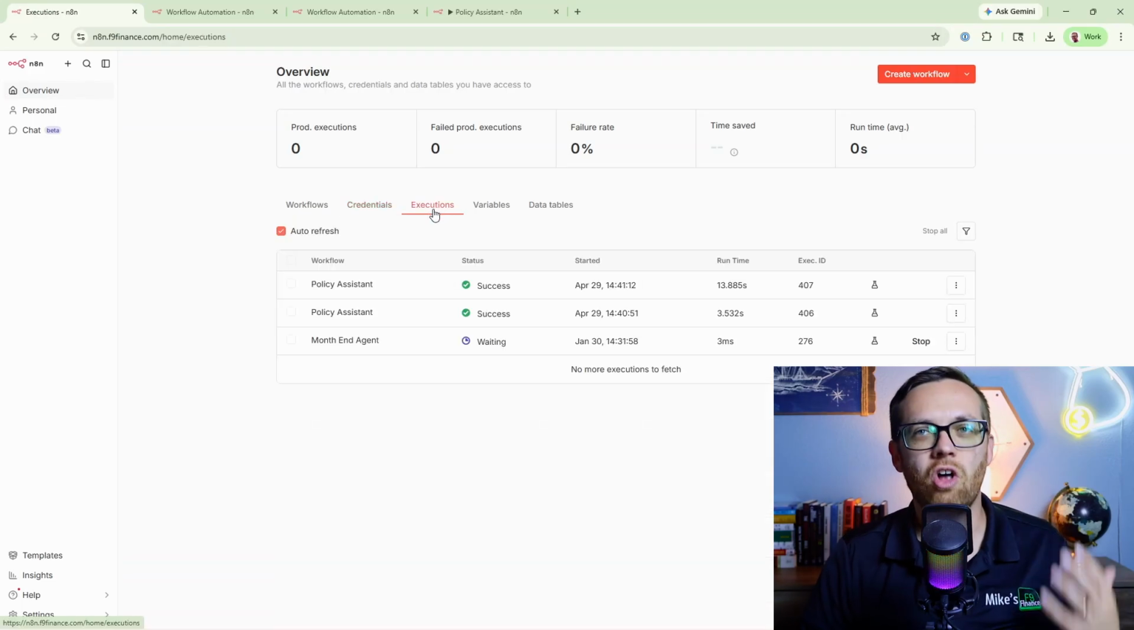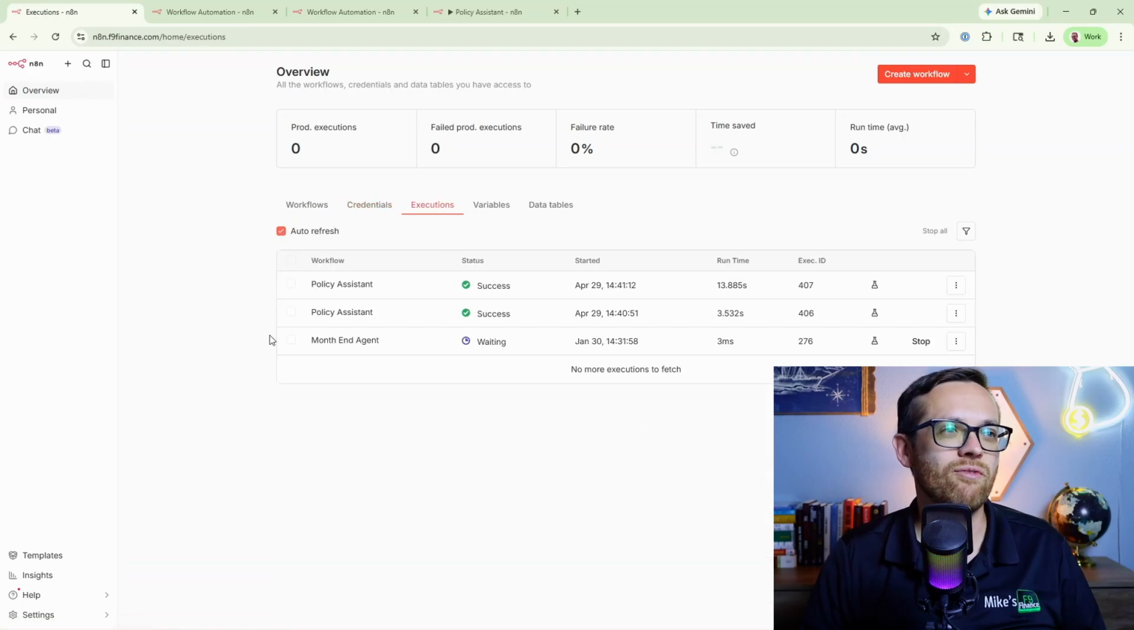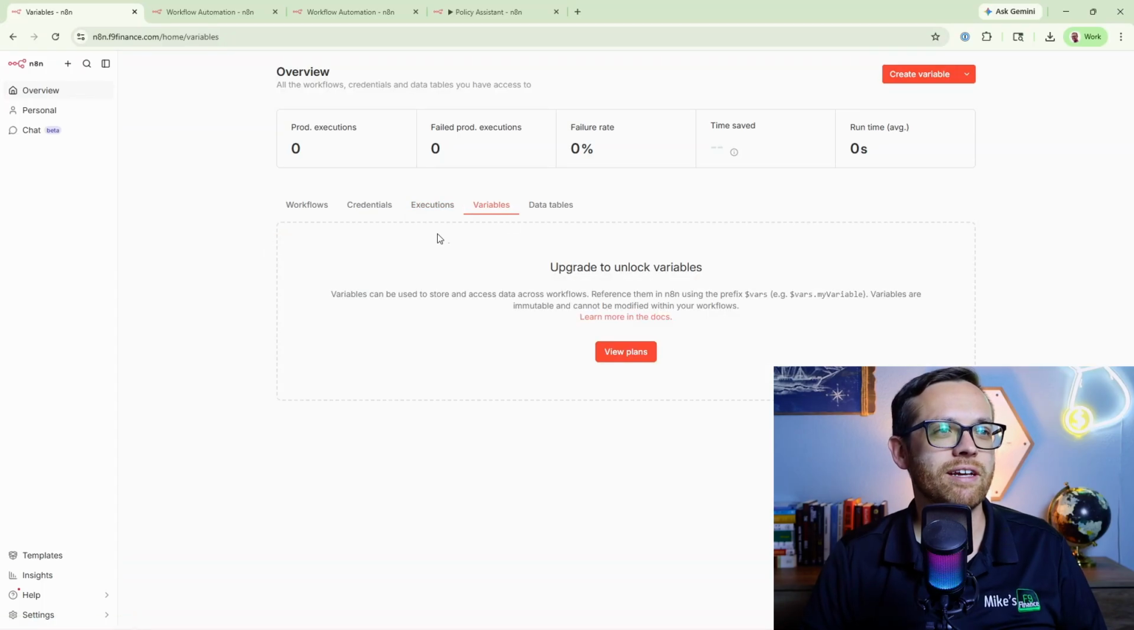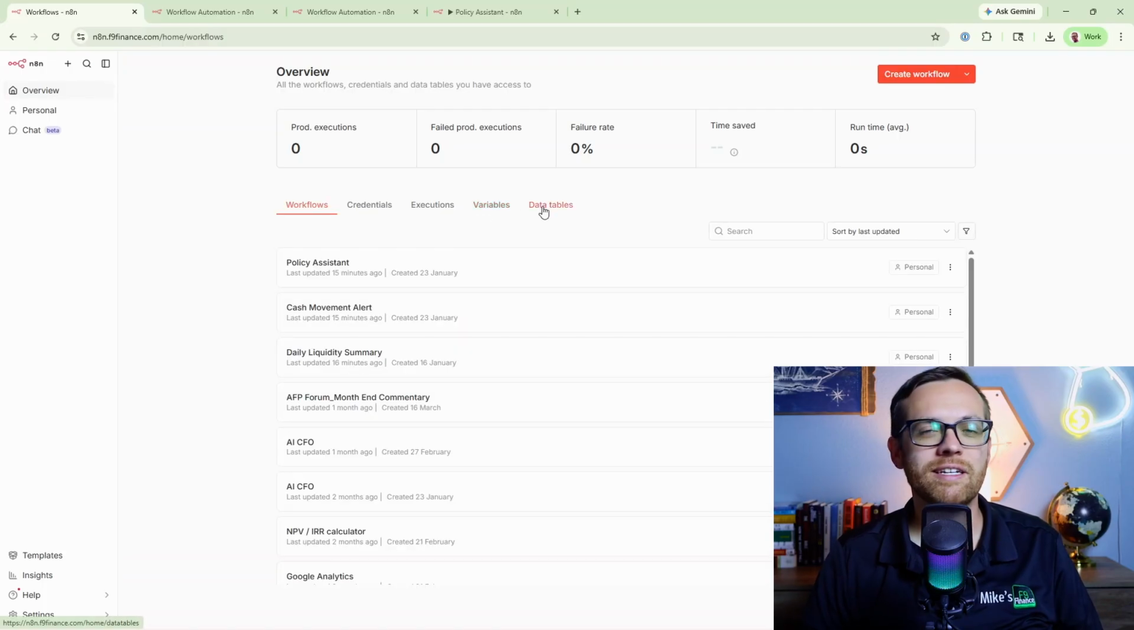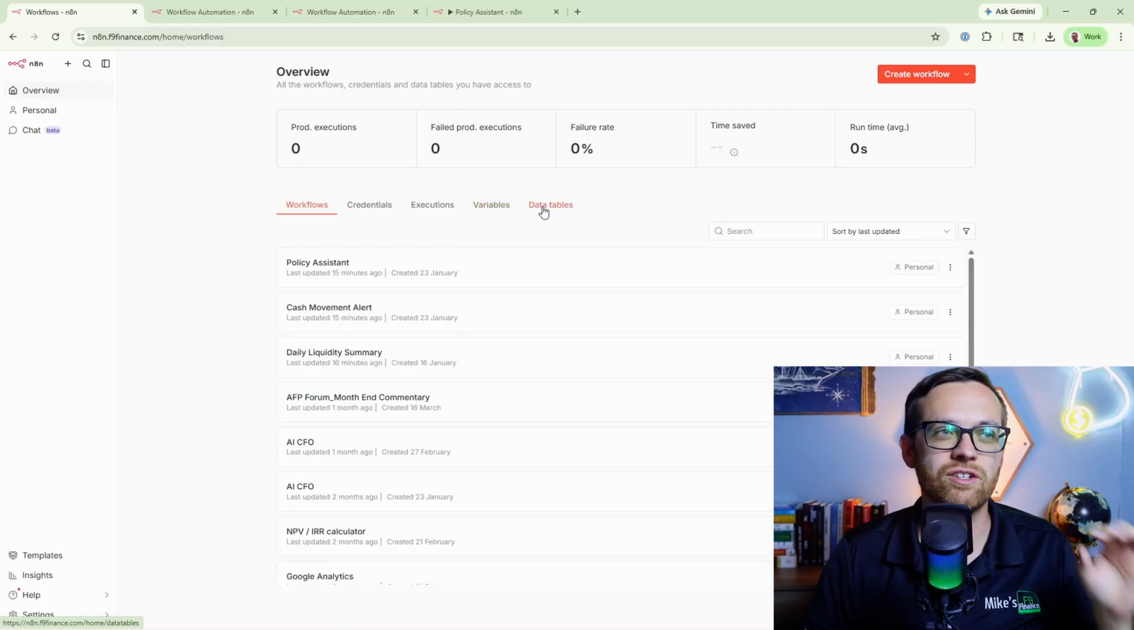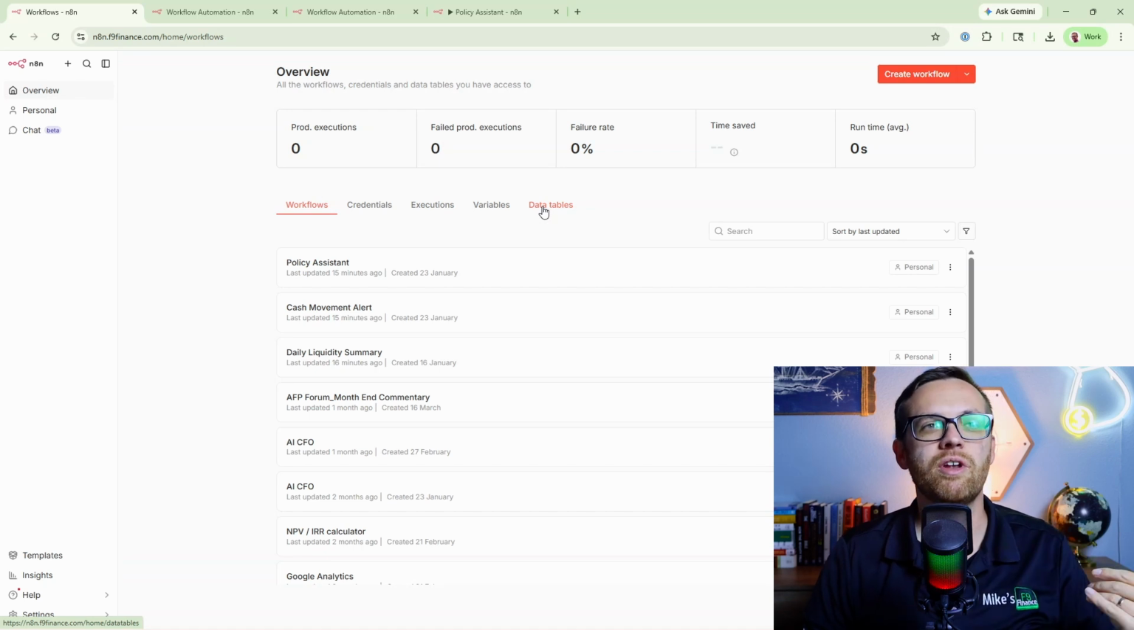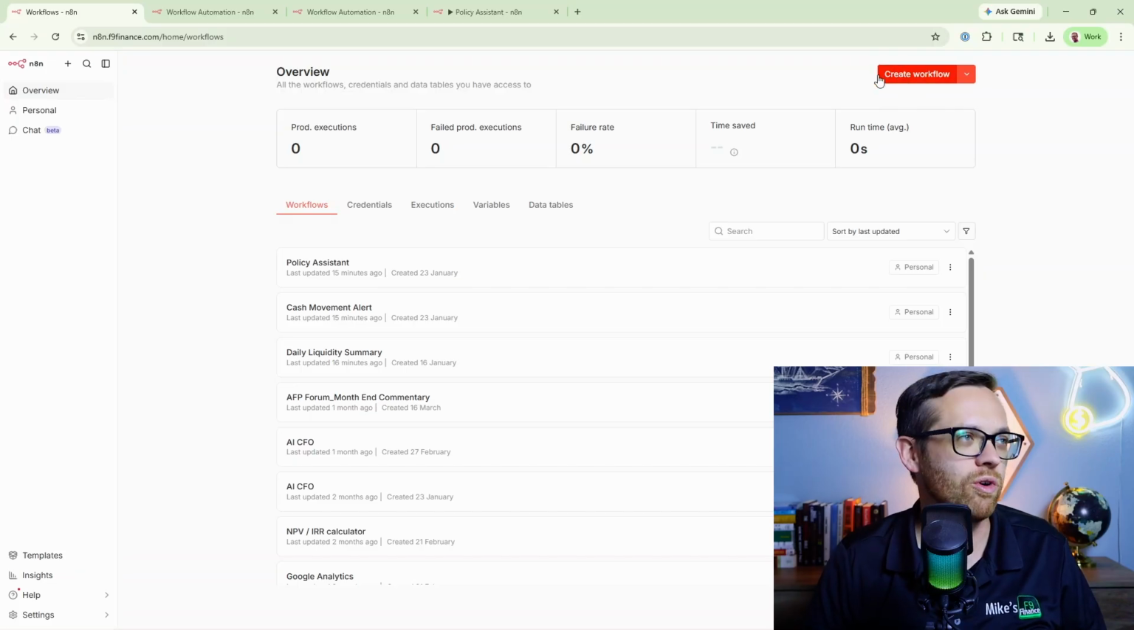Remember, we've talked about logs and auditability. This is every single execution. I can go back over time and look through everything. These are the auto refresh ones. I've got variables I can create. I've got variables and data tables. Those are advanced. Those are paid features of N8N, so I'm not going to cover those here, but do know that you can upgrade to those if you want. And then there's a very simple create workflow button to go ahead and start your workflows.